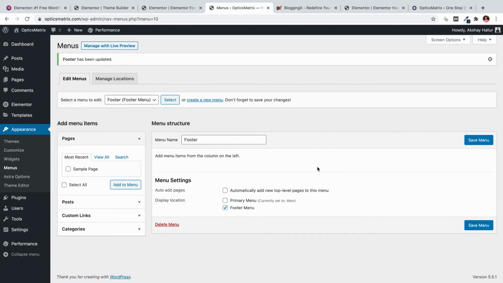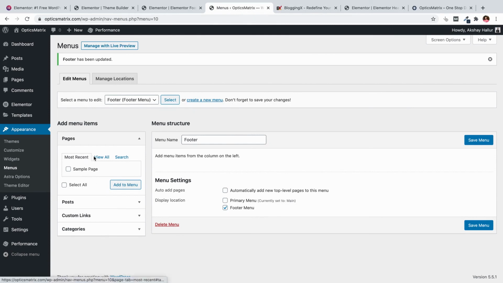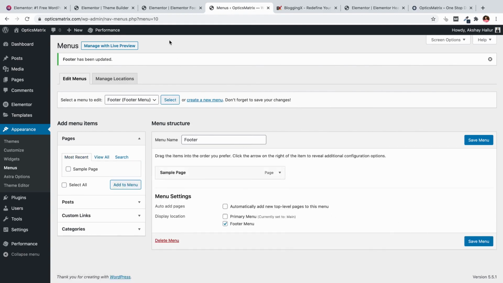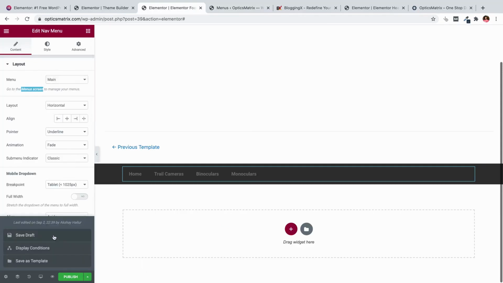Save again. All right, so once we create all those legal pages at the bottom of our site, like disclosure, cookie policy, and all, those pages will appear right here, and we will be adding those pages to the footer. As of now, let me select sample page and save menu. All right, so now here only main is available, right? So I need to save this as draft first. I don't like to lose my changes, and then refresh.